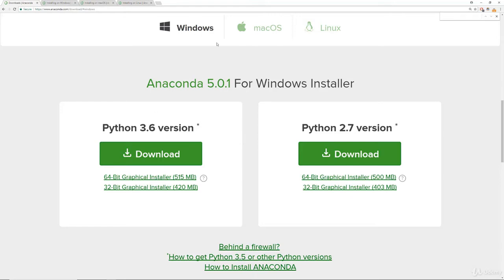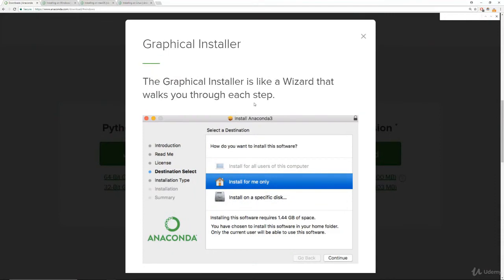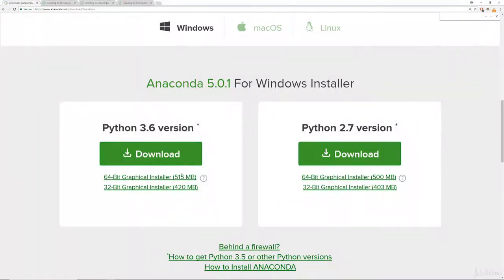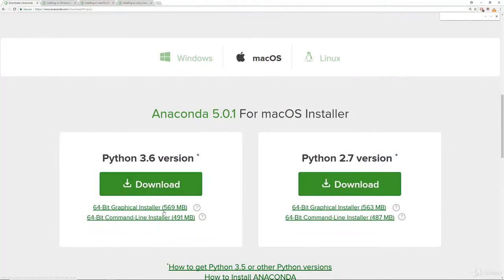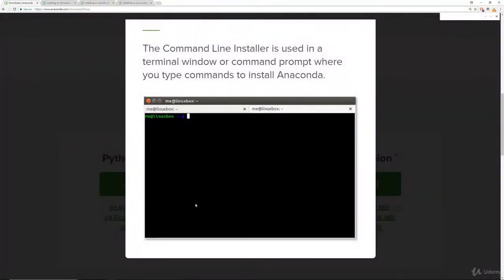Now, if you're on Windows, you'll go ahead and download the graphical installer, 64-bit or 32-bit, depending on your computer. Most newer computers are going to be 64-bit. And if you have any questions on that, you can click to learn more. But basically, this is just a graphical installer. It's a wizard that's going to walk you step by step through the installation process. So for Windows users, click on this graphical installer and download it. If you're on macOS, click on this graphical installer and download it. And if you're on Linux, you'll be clicking on this installer and downloading it. Keep in mind that Linux users have a command line installer, and you'll have to type commands that we'll show you in just a second.